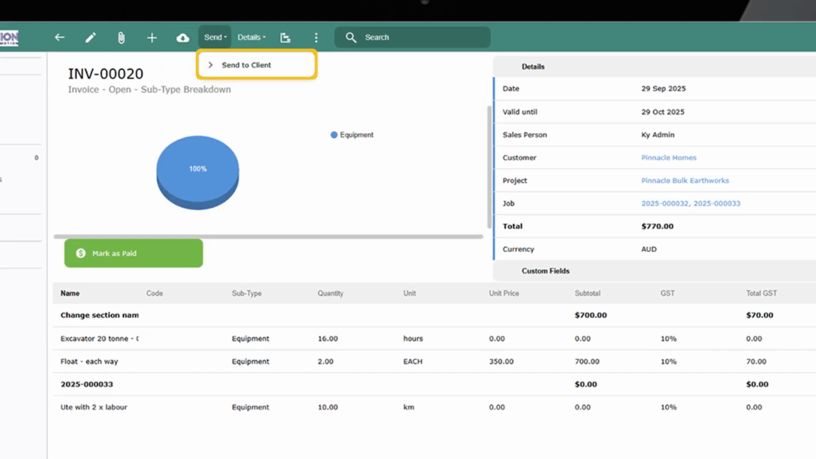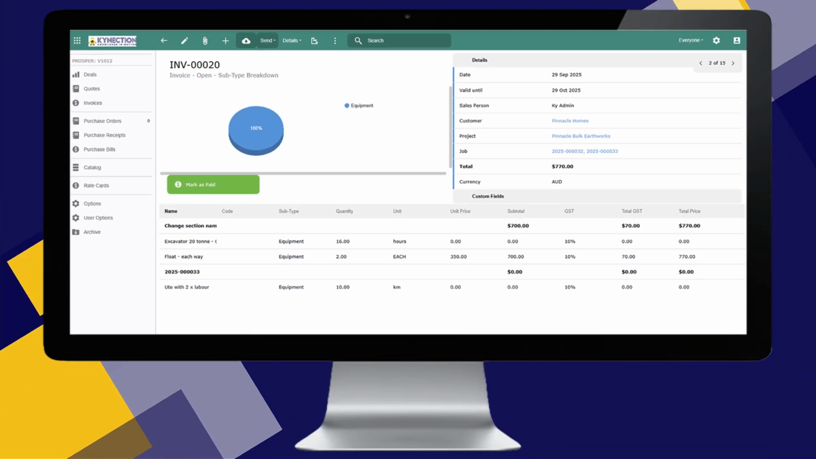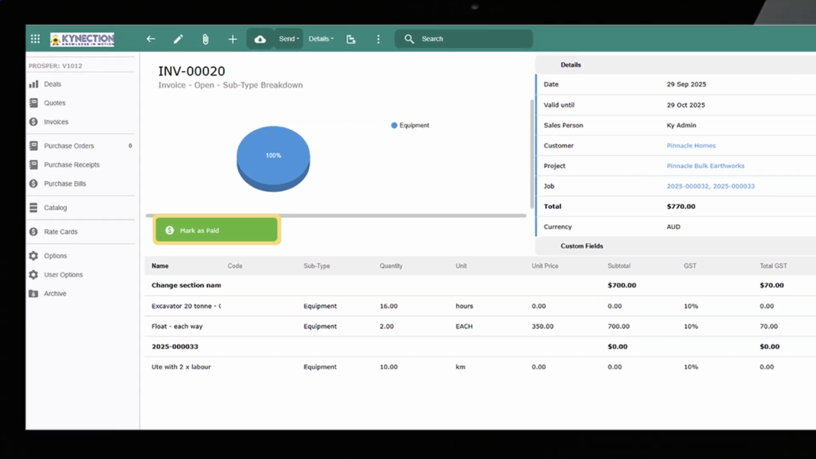The Send option in the toolbar is specifically intended for delivering invoices directly to clients rather than for integration with the accounting package. This feature is especially useful if a client needs a copy of the invoice after it has already been sent. Clicking the Mark as Paid button opens a pop-up that displays the invoice total and the current date. You can save to confirm or edit for partial payments.